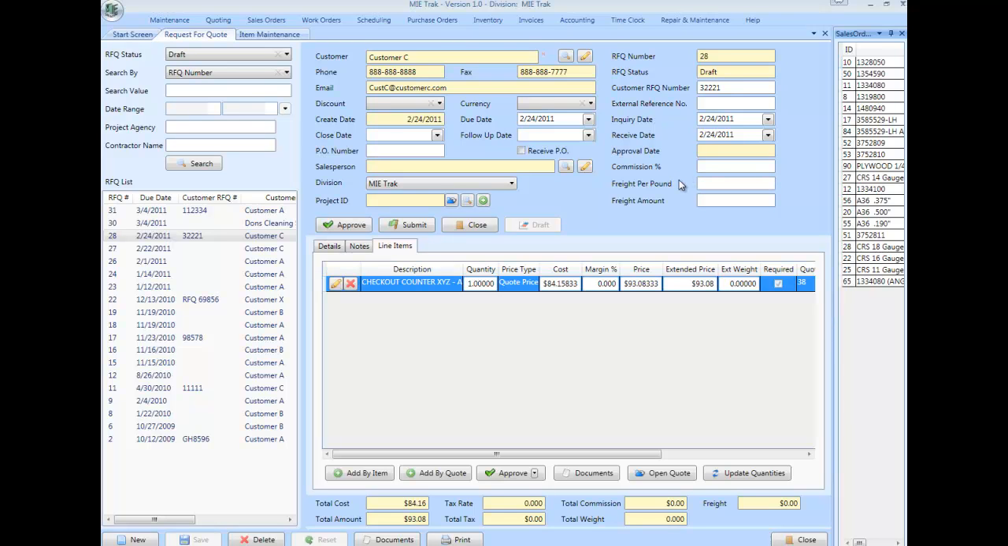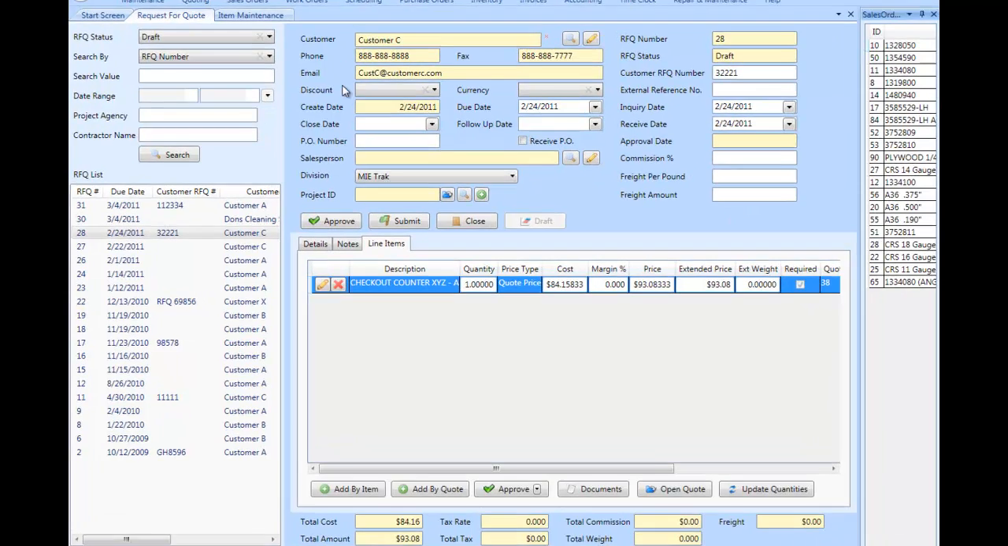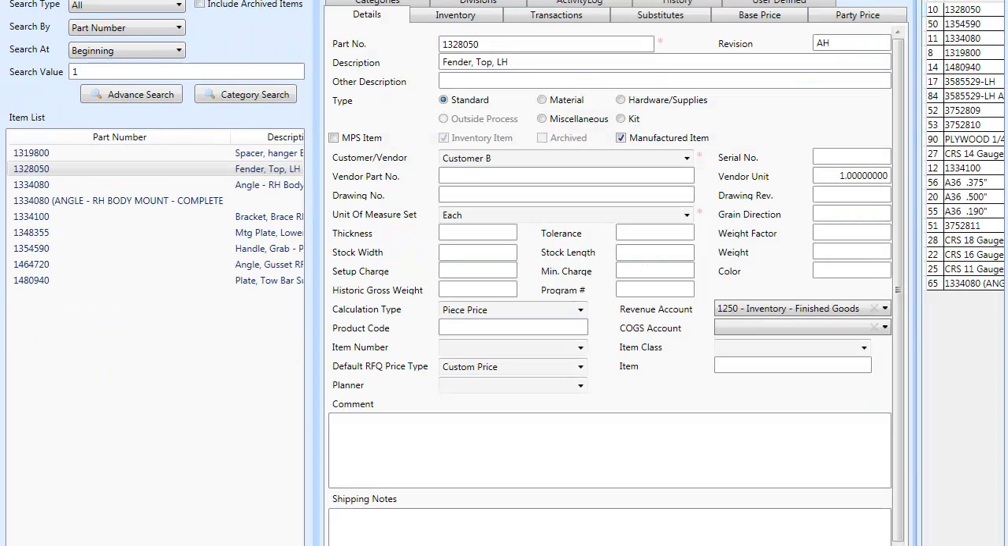Welcome to MyTrack Training. We are going to discuss different price types that go on an RFQ. An RFQ is made up of line items of items you're going to be quoting. Items could be anything from a widget to a machine part to a service charge. Items are managed in item maintenance, and we have something called the default RFQ price type in this section here.